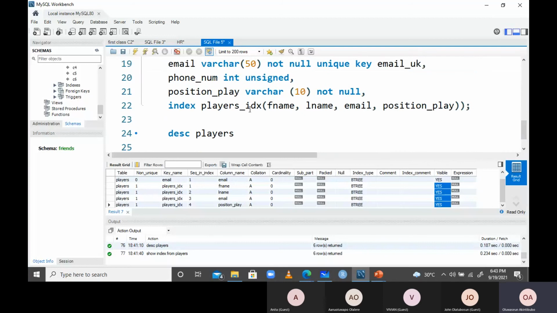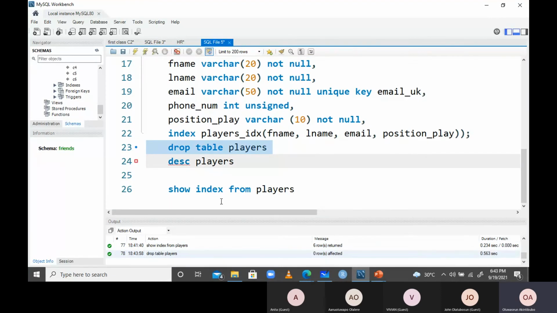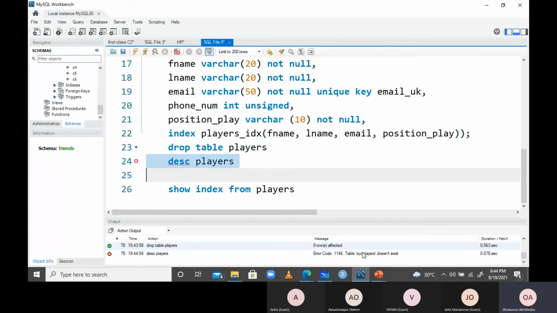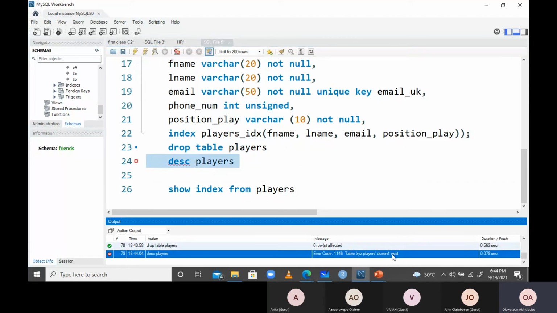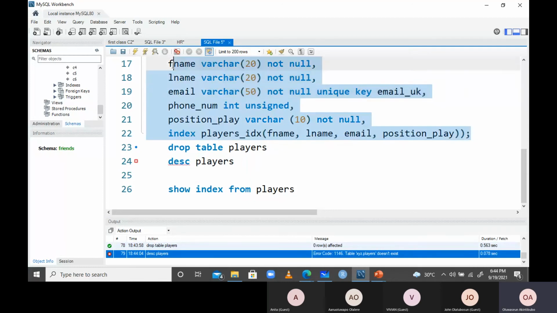So let's try it. Drop table players, right? That's how to drop a table. The table has been dropped. If you describe players now, you see that it says the table does not exist. Can you see? The table does not exist. So I want to rerun my statement again to create that table.